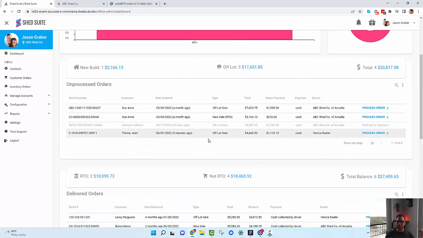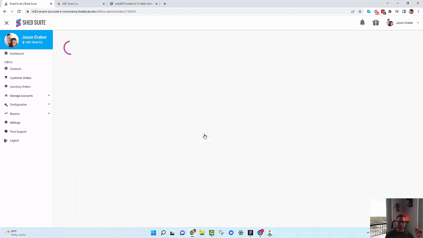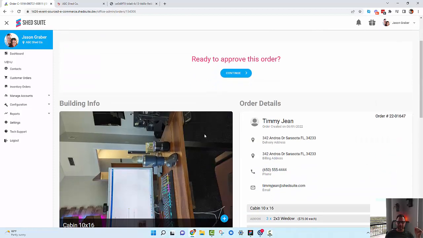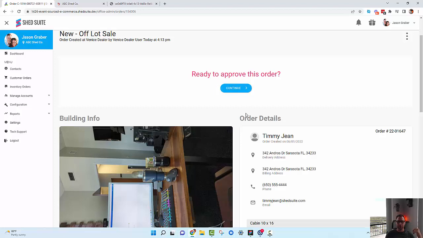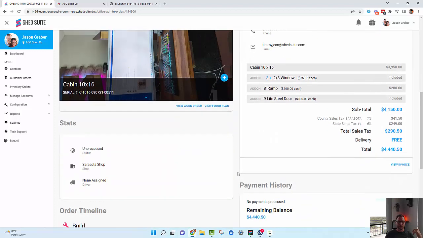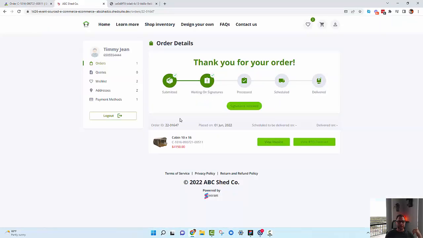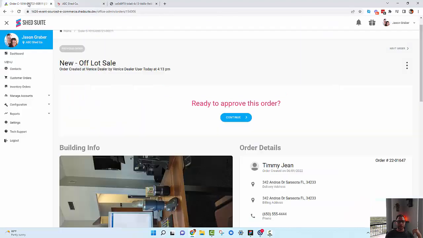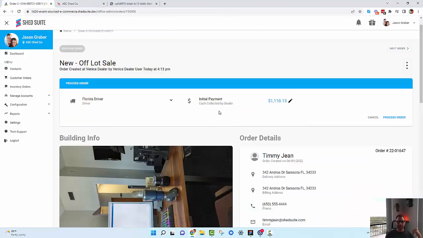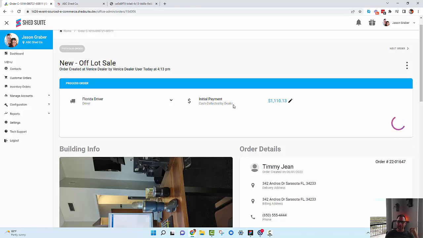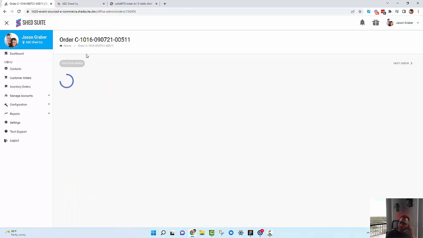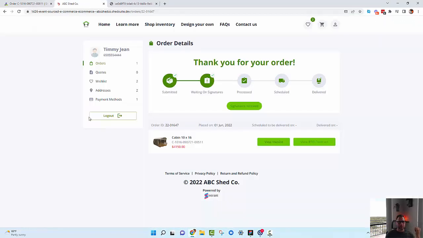So here's the new order for Timmy Jean. This is just like any other offload order that you would have done in the past, and then from here you can approve and confirm this order. So from there you can kind of see the status. We'll just go ahead and confirm it so we can see we're assigning it to a driver, processing the initial down payment, and once we do that, give it a couple seconds and we'll refresh, and we'll see that the status changes for the customer to processed, and there you go, your order is being processed.